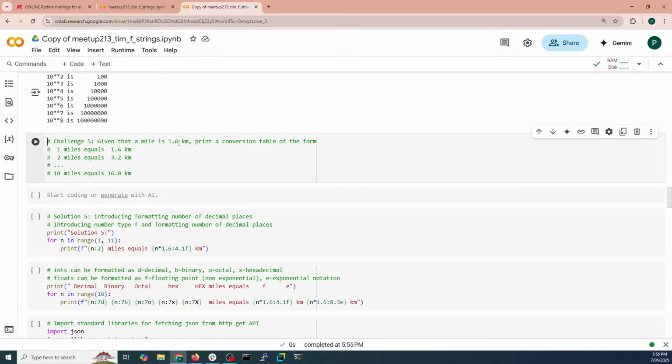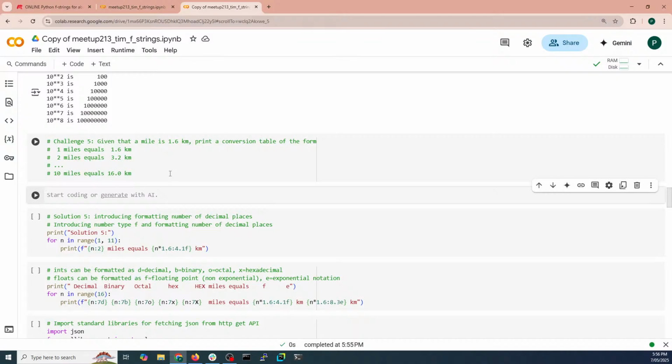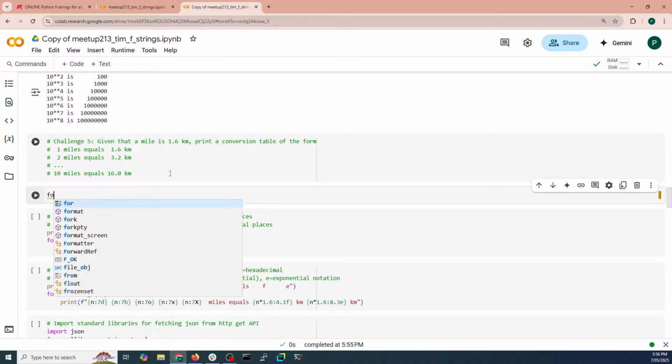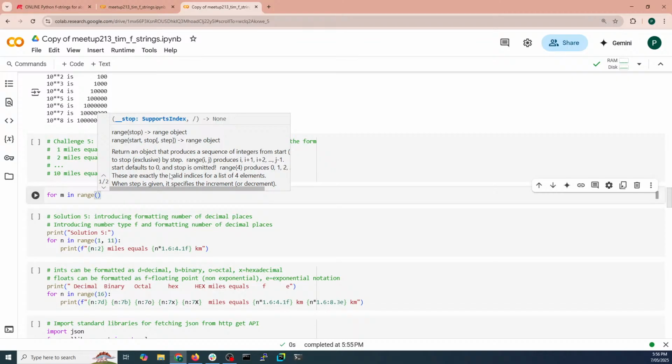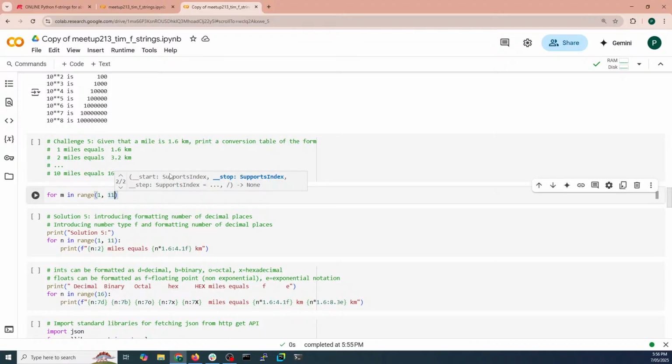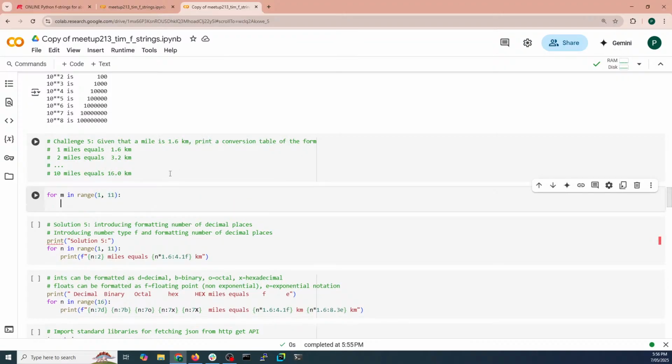Challenge 5. Given that a mile is 1.6 kilometers, print a conversion table of the form 1 mile equals 1.6 kilometers, 2 miles equals 3.2. Okay. So we want a loop, and we're good. So let's say m is the number of miles, and it's going to go up to, so range takes you up to but not including the final number, so we'll go from 1 to 11. I can actually put a starting value and just past the ending value, and we're going to use f-strings.